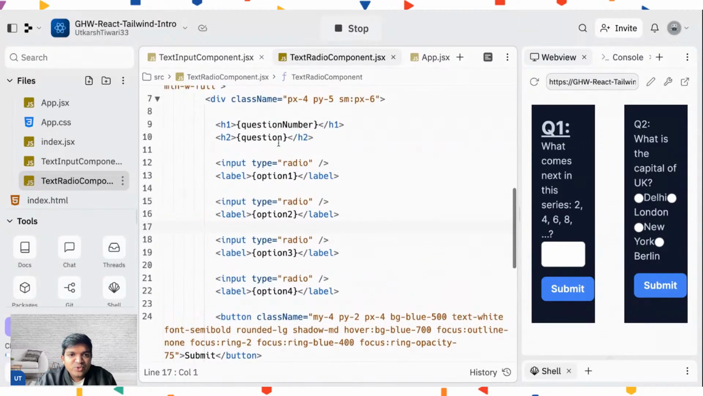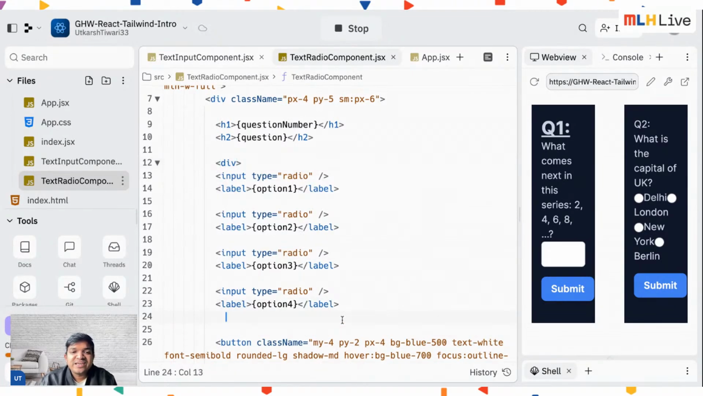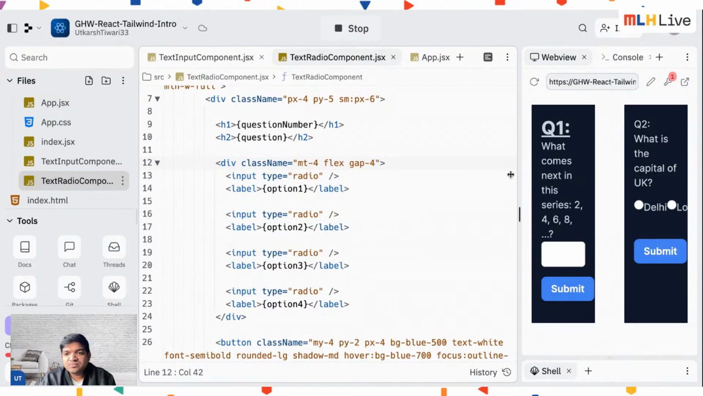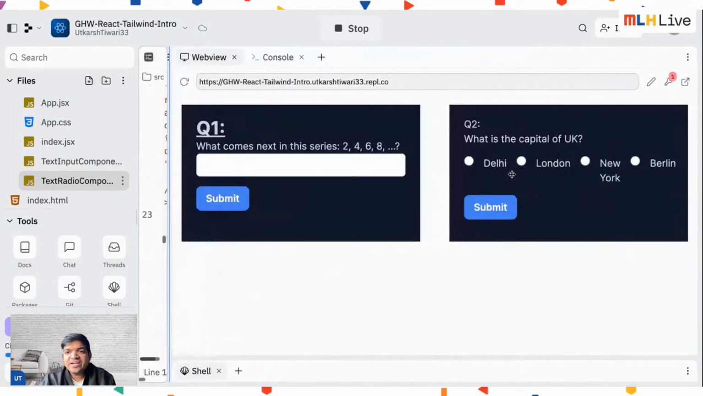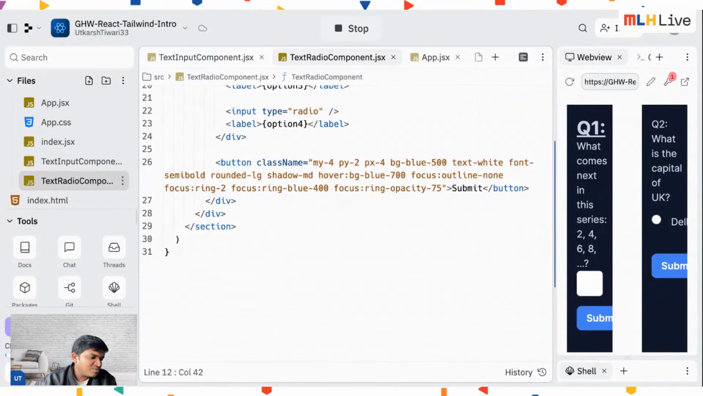So I have to wrap this particular input with a div tag, and in the div tag you can use the grid layout once again if you want, but you could also use a flex layout. So let's say it takes a class name of mt-4 and flex and gap-4. It did something, but it's still not one below the other. So what's missing? What's missing? Think.